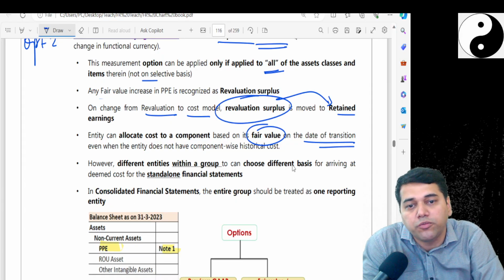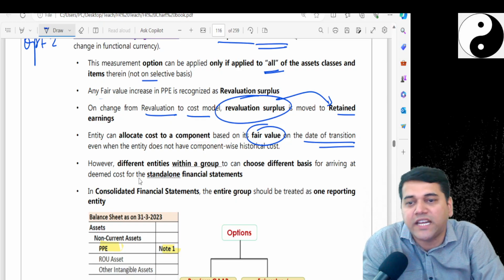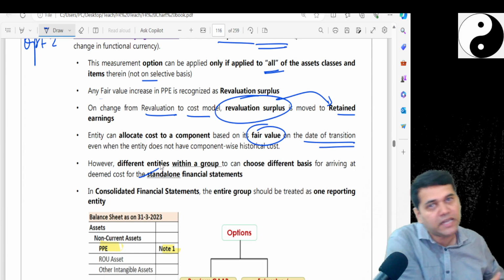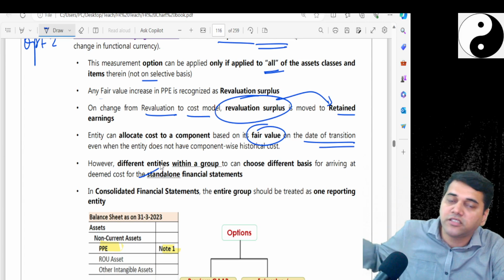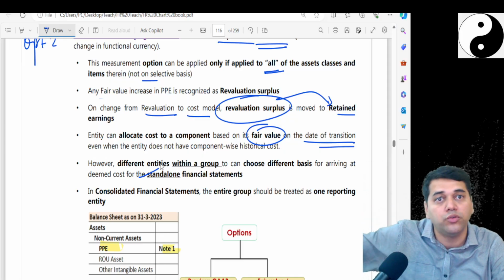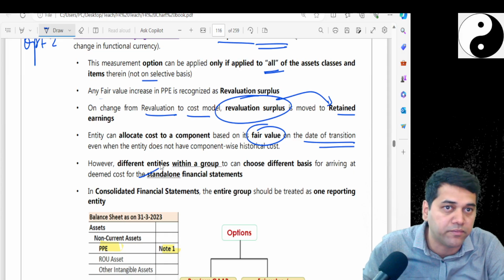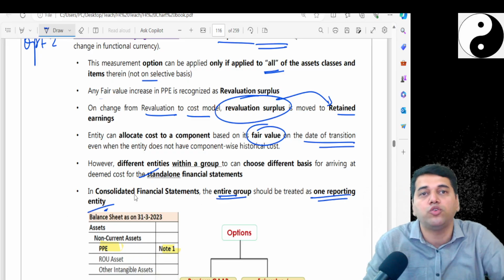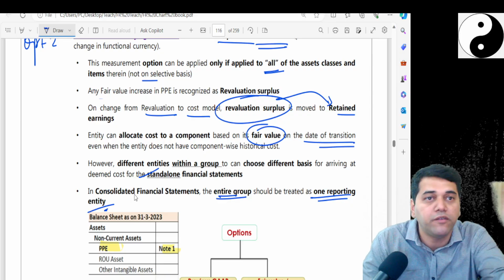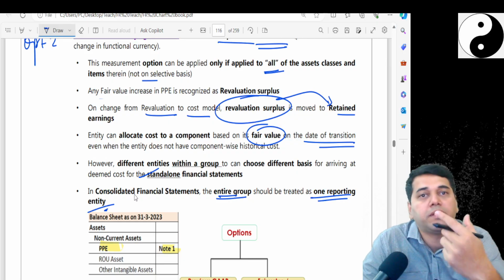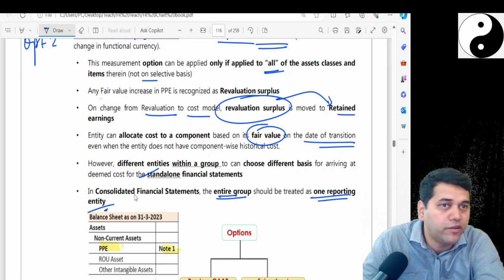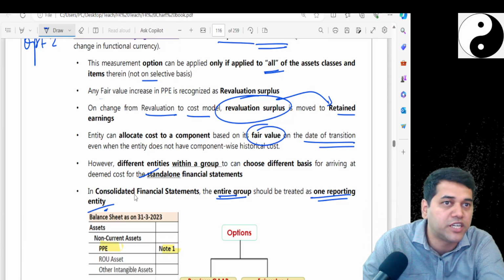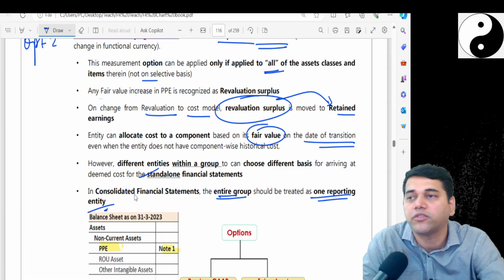However, different entities in the group can choose different bases of arriving at a deemed cost on a standalone basis. That means at a standalone level, one subsidiary can take the previous value as my deemed cost. Another subsidiary can say, no, I will do retrospective, I will do revaluation, fair valuation and all. In a consolidated statement, everything should be one reporting entity. You cannot do this differently. That's why generally the parent will instruct every subsidiary, follow my method. If I go for deemed cost, every one of you should go for deemed cost. If I go for selective restatement, like class to class restatement, then you should also do class to class restatement, because at the CFS level it should be the same.